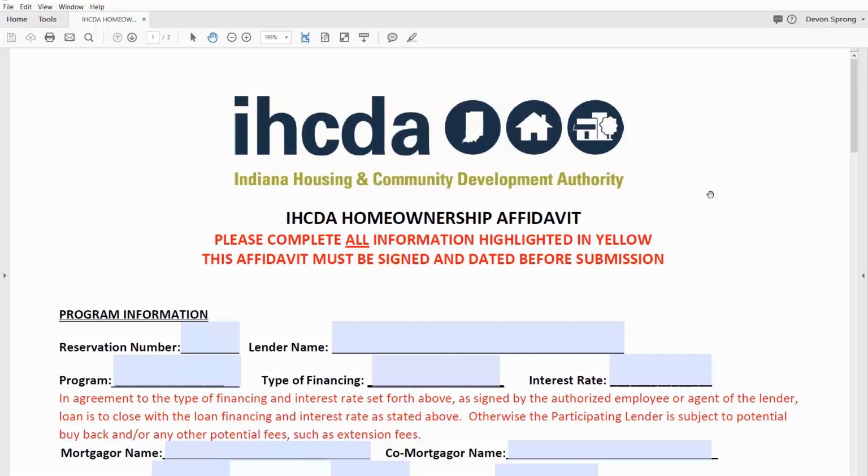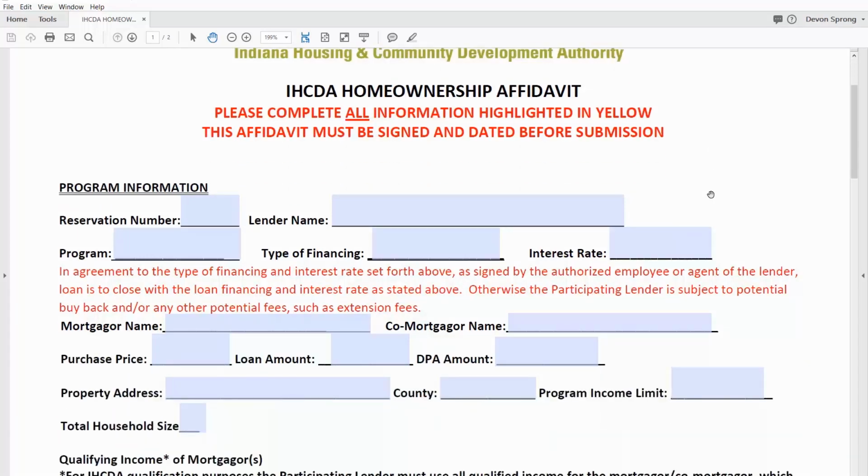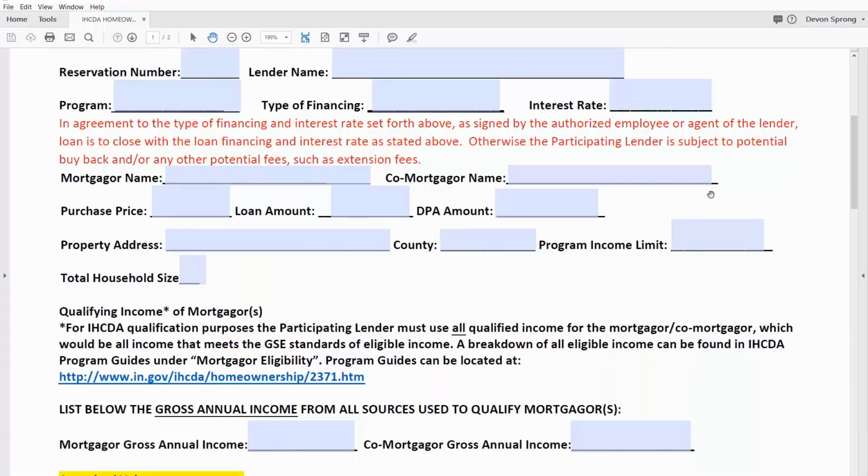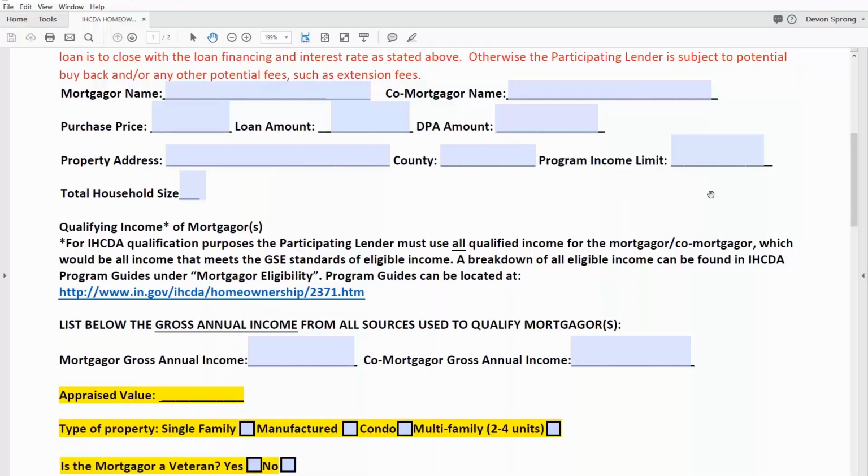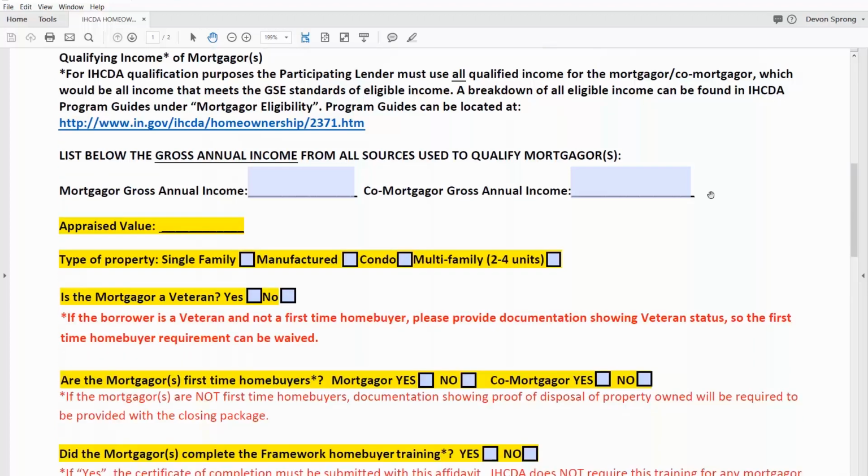When you open the affidavit, it will look like this. Please pay special attention as an incomplete form will require resubmission through an open condition, which we will cover soon.